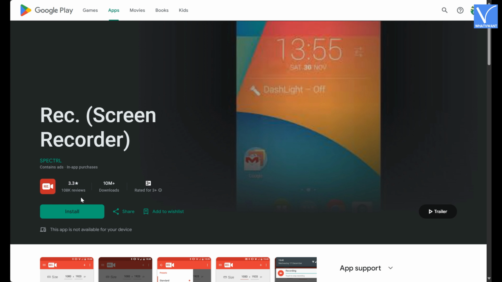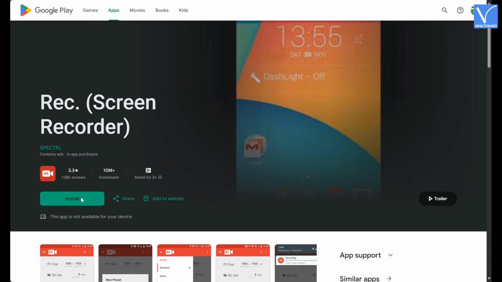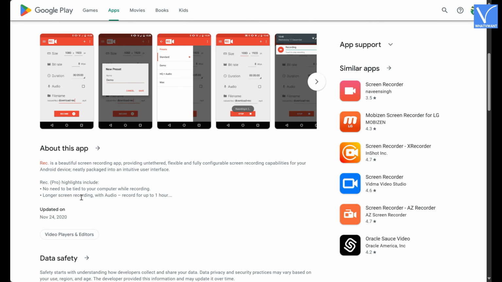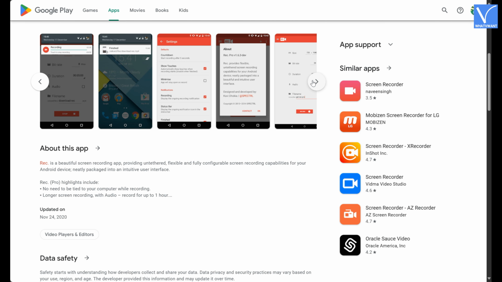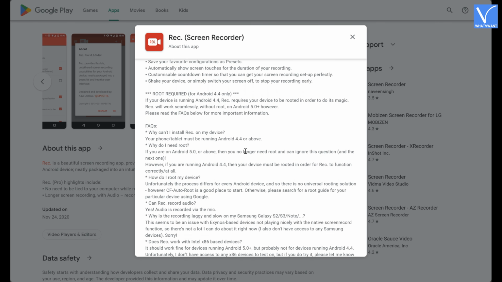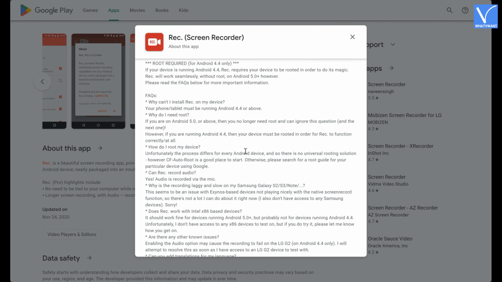Number 3, Rec. Rec is another best recording application that allows you to record screen of your Android device. This is flexible and fully compatible with all Android devices. It has an intuitive user interface. You can customize the recording settings like quality, resolution, and bitrate. This application is available in free and pro version.